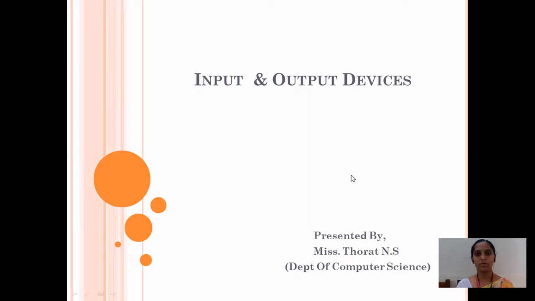Today we are going to discuss input and output devices. Input devices are used to give inputs to the computer for processing, and output devices are used to show the outputs after the processing. There are a number of input devices available in the market. Among them, we will discuss some devices now.